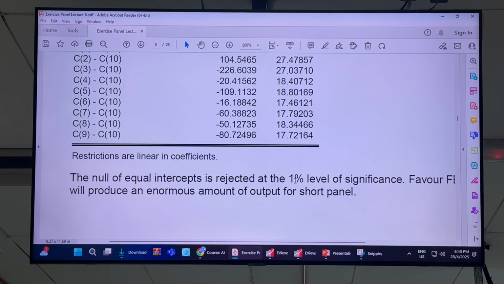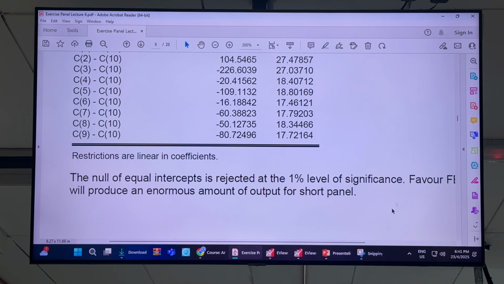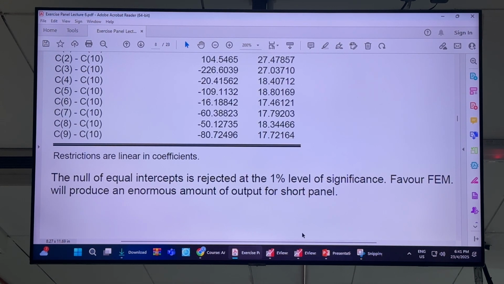Maybe if you compare with 0.01 you also can, right? Because this is either 5% or 1%. Maybe in the exam you will be asked which significance level you should use. It depends on the question. If the question did not state that, you can base on your own judgment. If you believe it is lesser than 0.05, then you just state that it's at 5%. In that scenario, you favor the FEM. Why? Because equality of the intercept is rejected, so it should be heterogeneity. So you prefer the fixed effect instead of the pooled OLS.